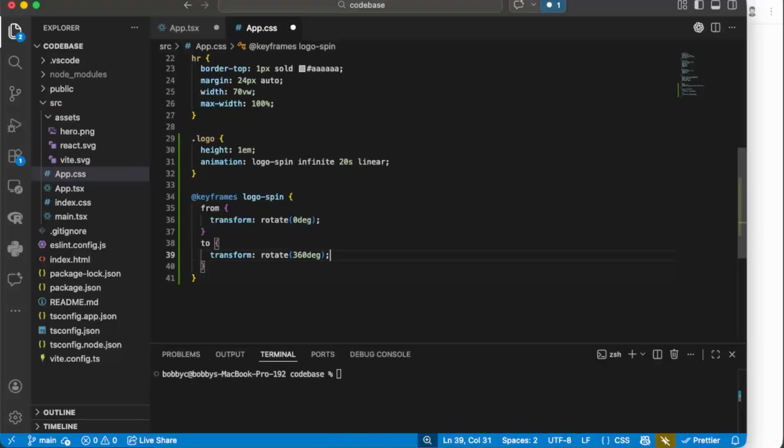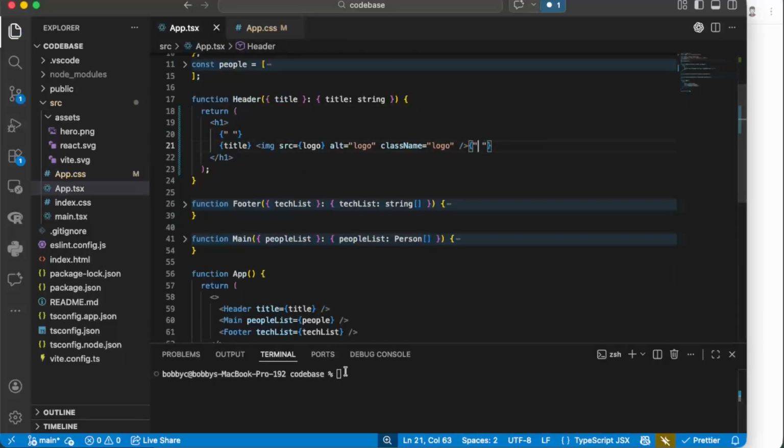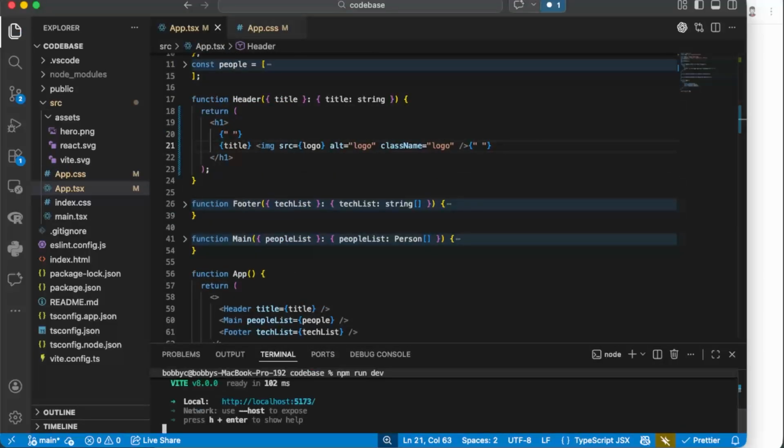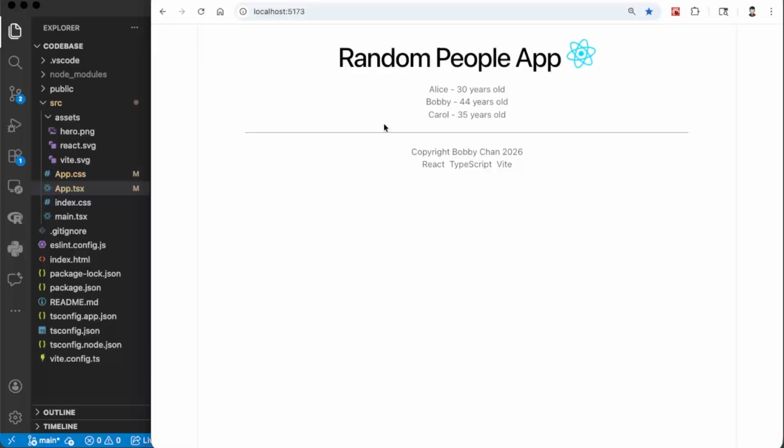This code is actually from the default application when you install React, so I've just copied it back into our app.css file. And now let's run it. So npm run dev is going to create our server. And if we jump over to our server, it looks like this.